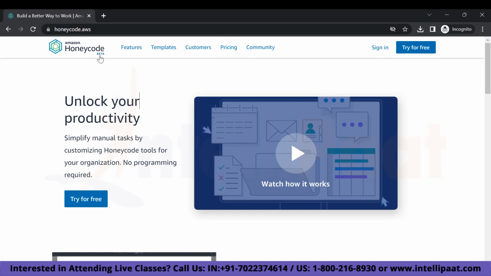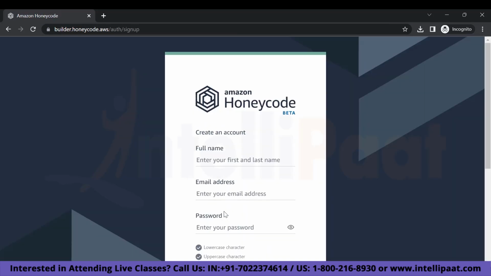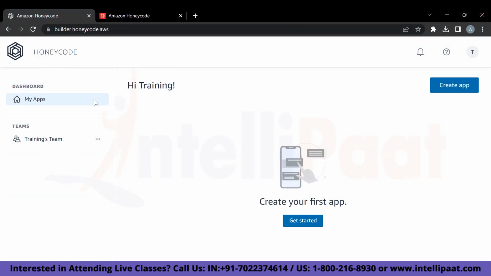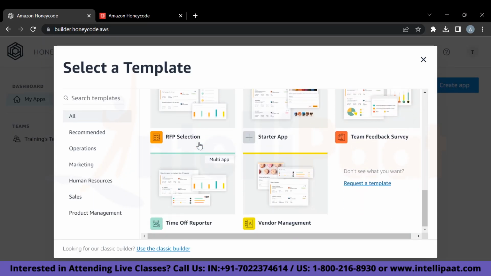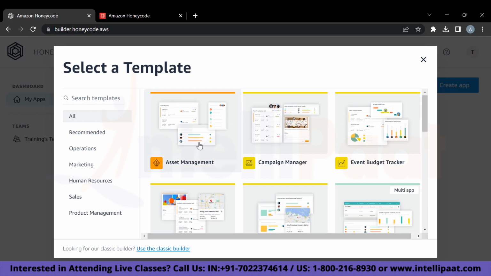Now, going with this beta version, click on try for free so that we can practice with HoneyCode tools and create our apps, and we won't be charged for them. Click on try for free and you will be able to create your HoneyCode account. Once your account is created, you will get a portal similar to mine. Now, in HoneyCode, the first thing is to click on create app. These are all the templates. As I mentioned, HoneyCode is a business management tool, not only a customer relationship management tool.